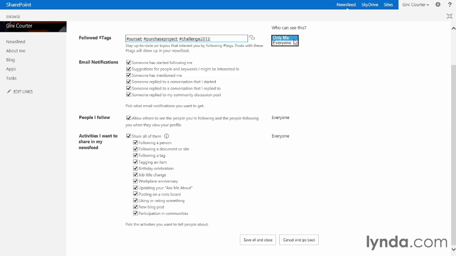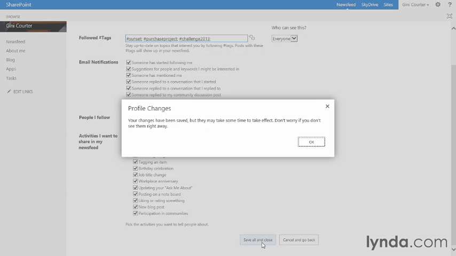And here you can choose who gets to see tags that you're following. When you're content with the settings that you've provided here in the newsfeed, simply choose Save All and Close. If you didn't want to make any changes, you could simply choose Cancel and go back. And SharePoint notes that it may take some time for these changes to go into effect.